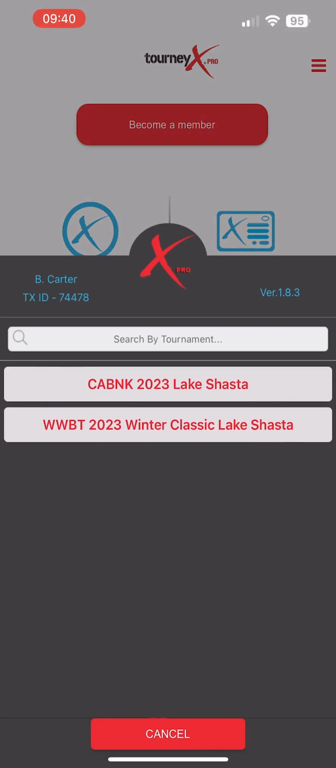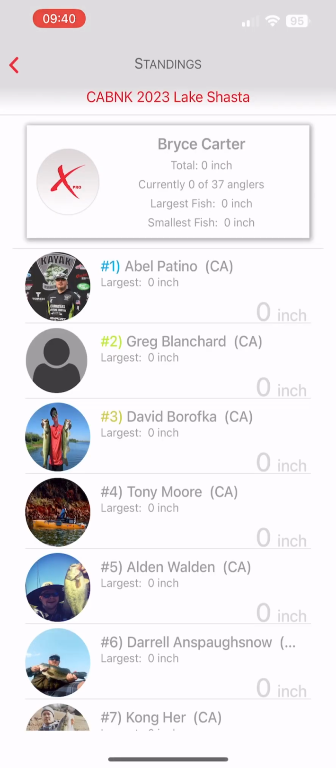So when we click on the standings, we'll be presented again with the two tournaments that we're currently registered for, even though they haven't started yet. And so if we click on the top one, which is the California Bass Nation Kayak 2023 Lake Shasta, that brings us to the information. And so right on top, we can see our information, and it says we have a total of 0 inches because we haven't caught any fish yet.